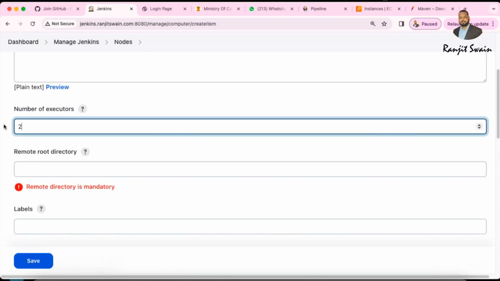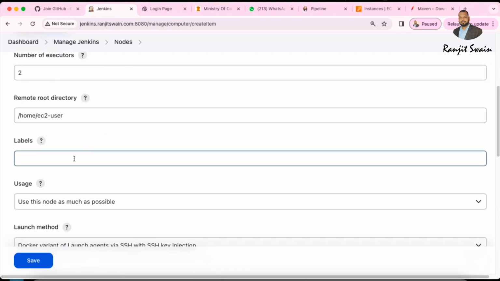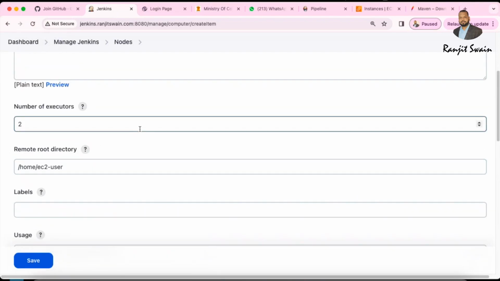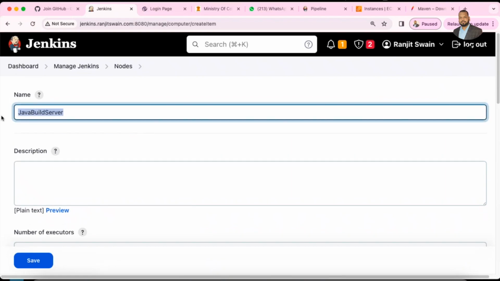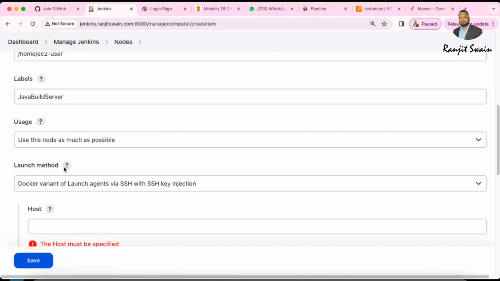Let me select two executors and the remote directory where you want this to work. Just provide the remote directory. Suppose I'll give it as /home/ec2-user. Let's give the home directory. And labels. Every node will have a label. So I'm going to give this label, and I'll tell you where and how to use it. Okay. Now, Usage: use this node as much as possible.